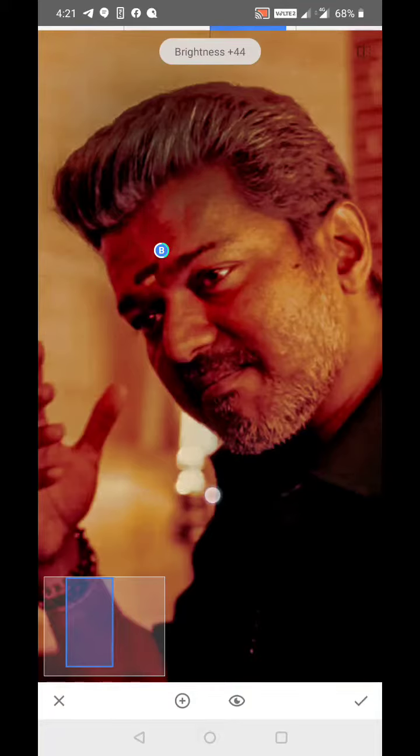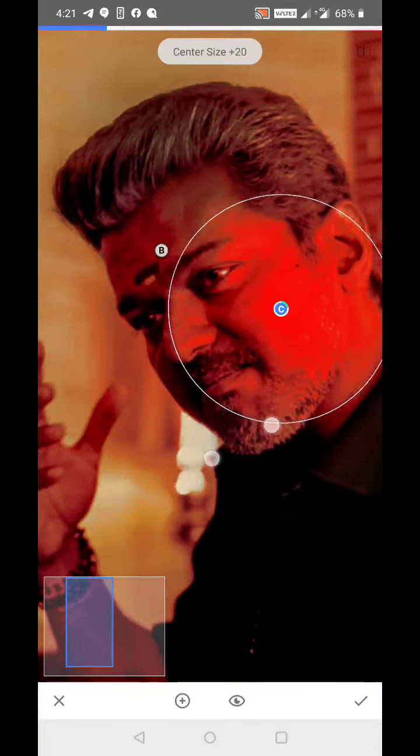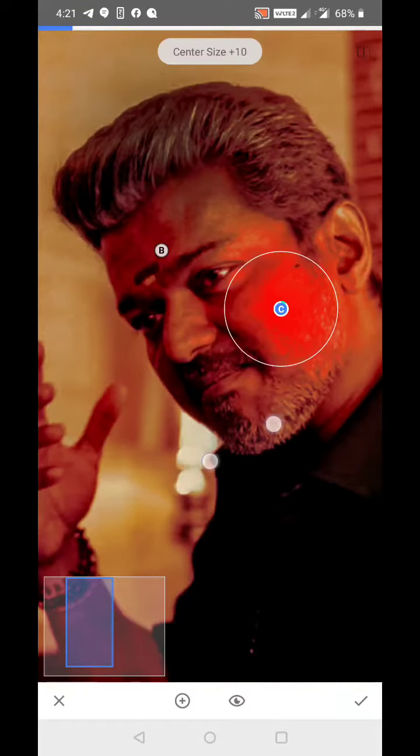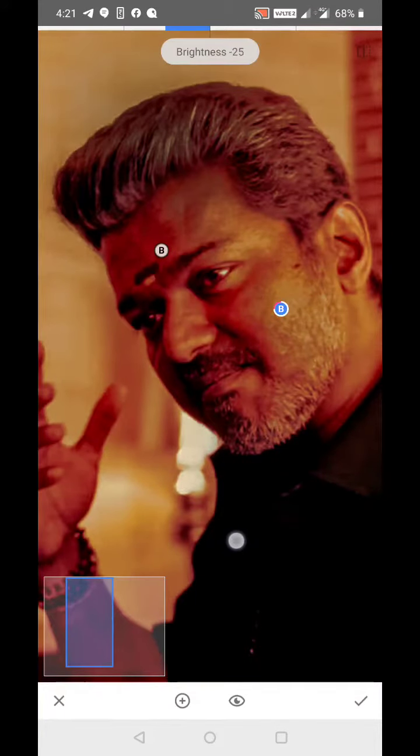Yeah, I'm not gonna add too much, but a little bit, this would be fine. So just press one more if you want to. What I'm gonna do here is concentrate on his cheeks. It's already exposed, overexposed. Bring it mild.